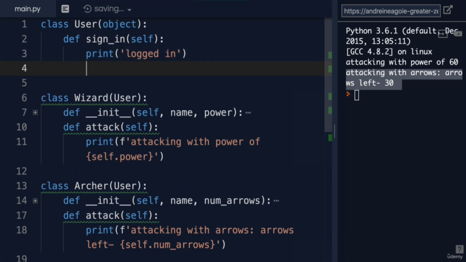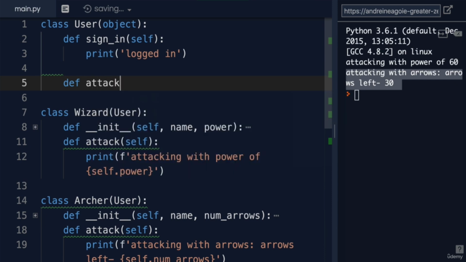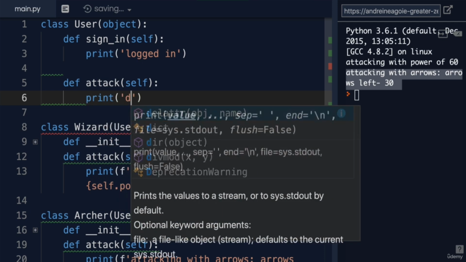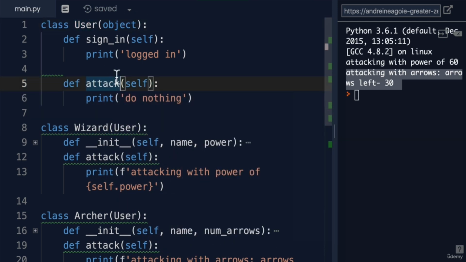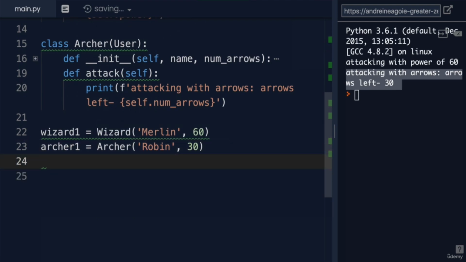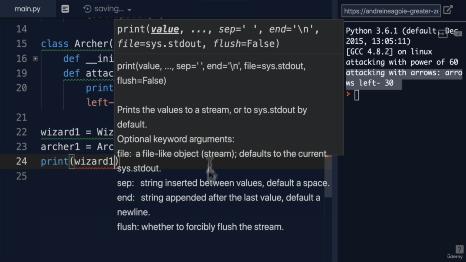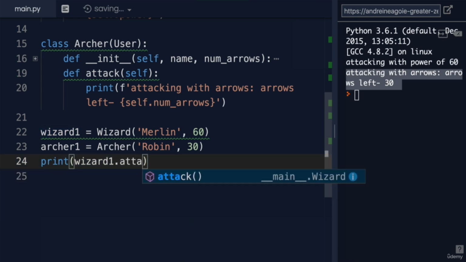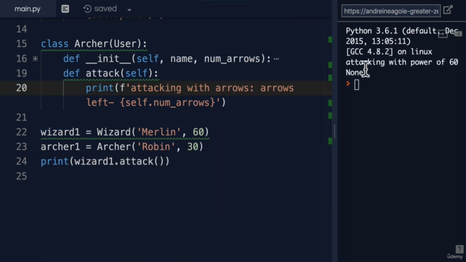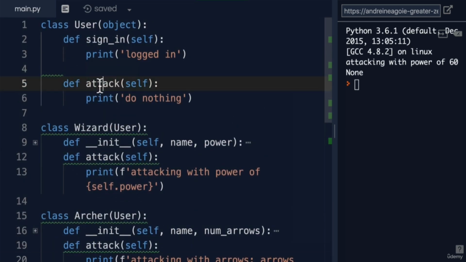Even if, let's say that the user had an attack method. And this default attack method is, let's say, print do nothing because it's just a user. Even if I run these, and let's say print wizard1.attack, if I click run, it's going to override whatever the original attack was because we already have that method in our wizard class. But let's say I wanted to have both user and wizard run the attack method. How can I do this?